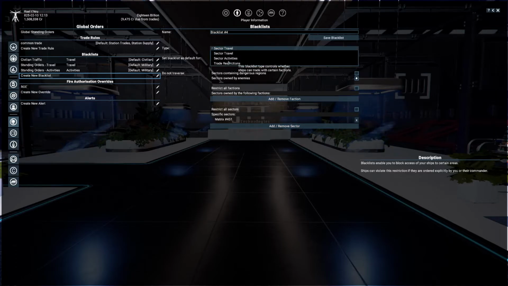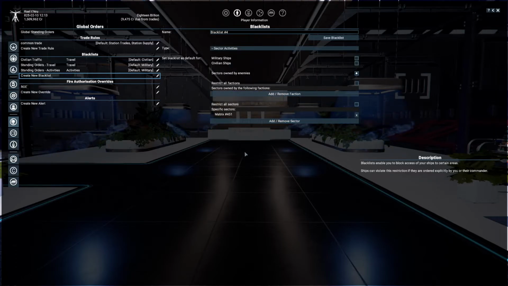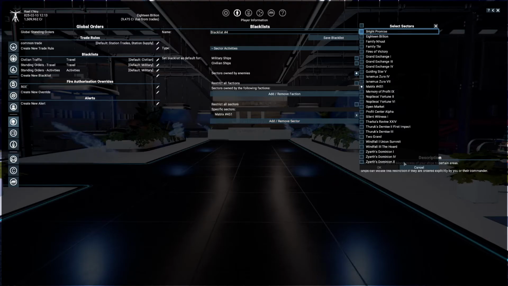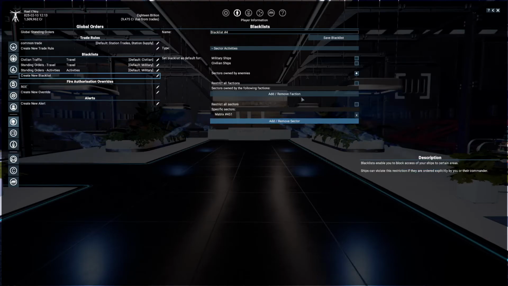Now, for activities, it's a little different. Essentially, activities would be patrolling, trading, whatever, right? You have a lot of the same selections. You can apply it to civilian ships, you can apply it to military ships or both, and sectors owned by enemies. And likewise, you can add restrictions on sectors or factions.